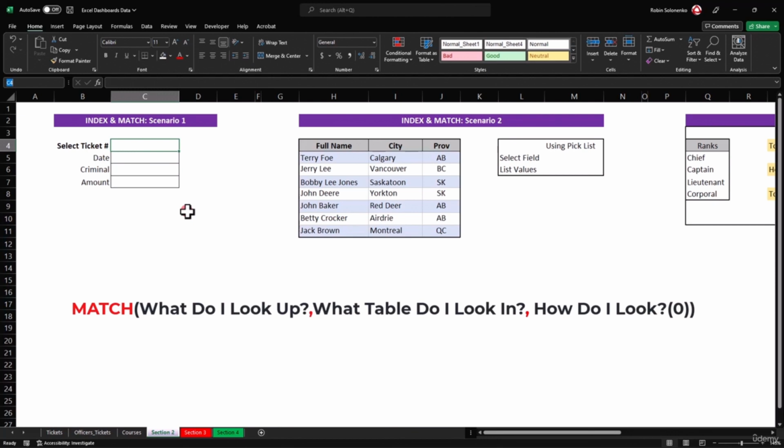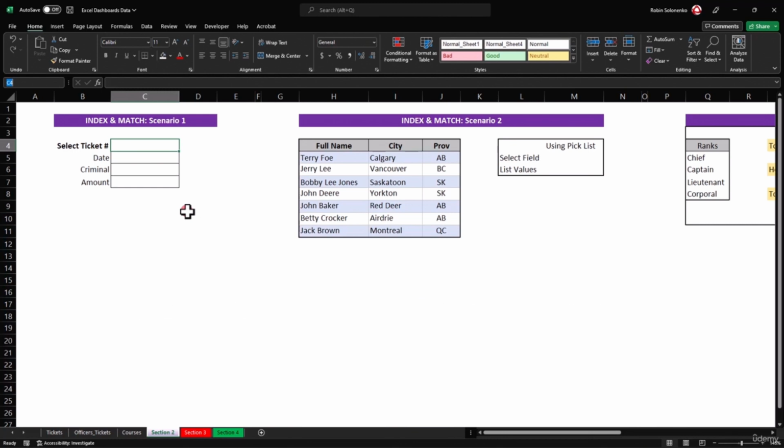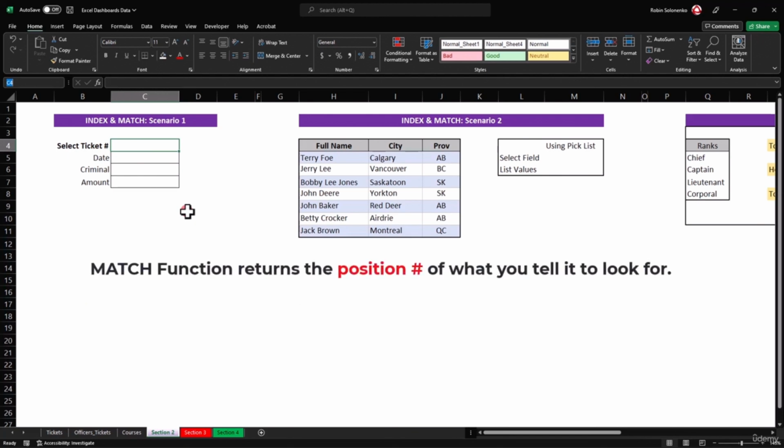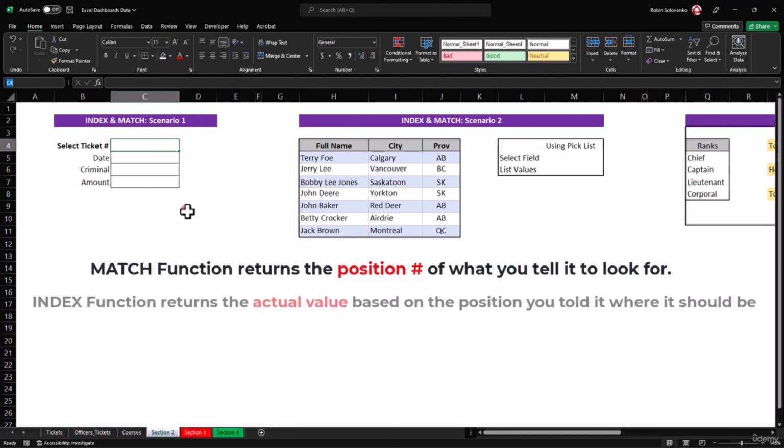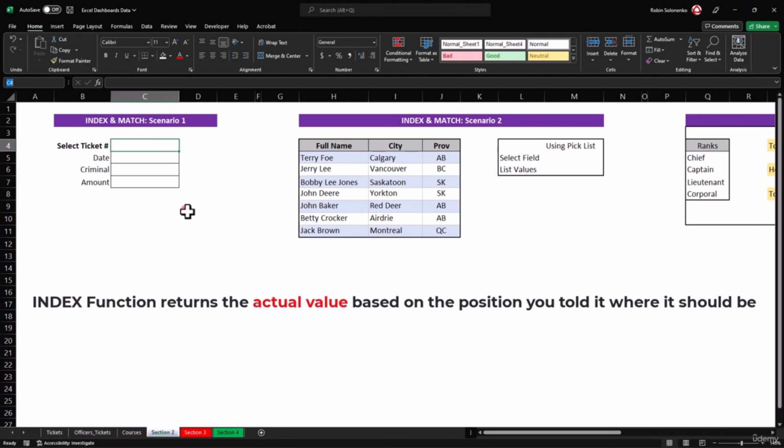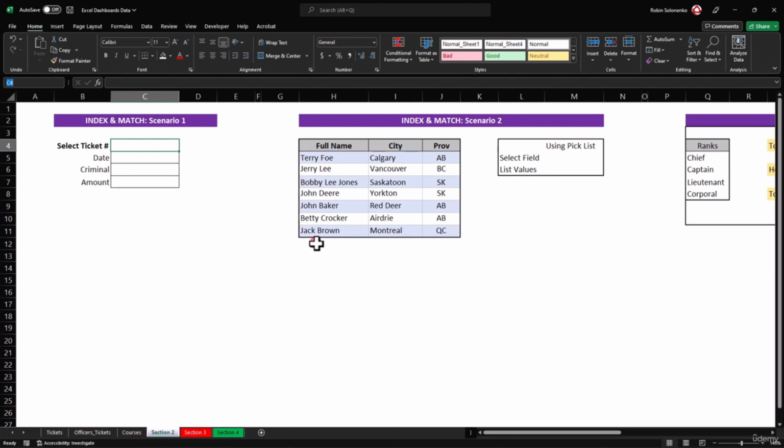It's what am I looking up, comma, what table do I look it up in, comma, how do I look for it? And what we mean by that is that the MATCH function returns the starting position of what it finds, not the value. The INDEX function returns the value, MATCH returns the position that value sits in. All right, so we're going to see that play out here real quick.